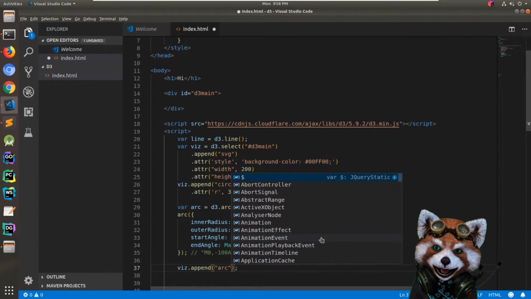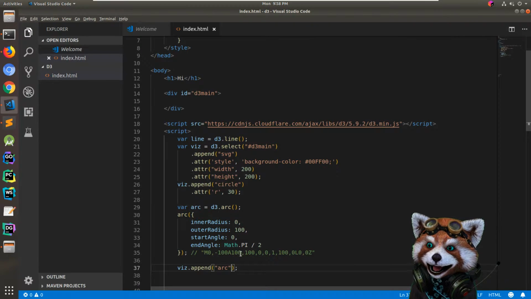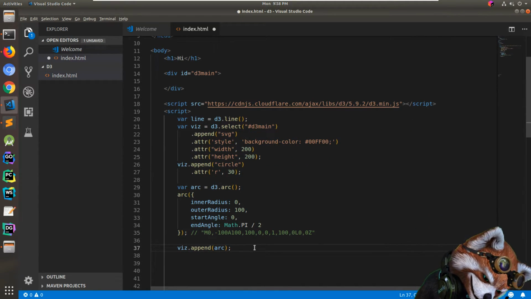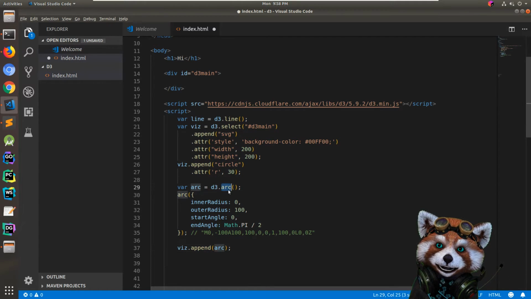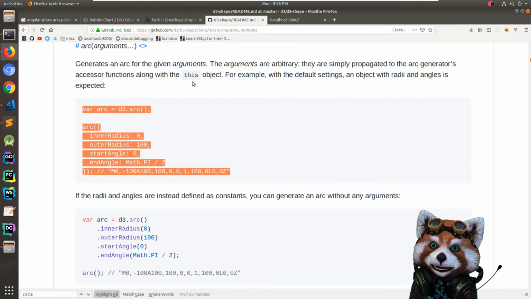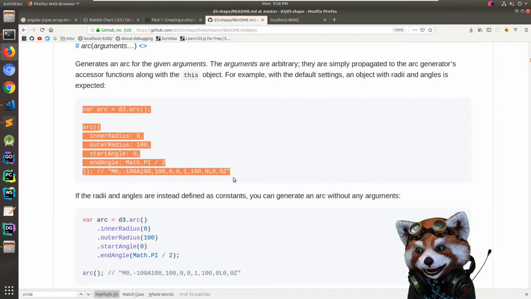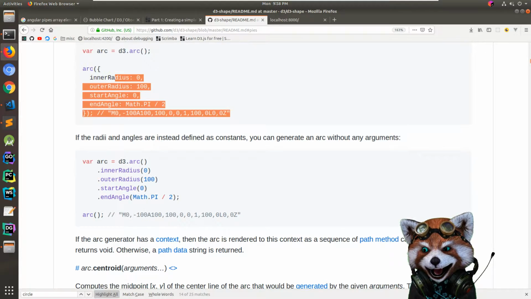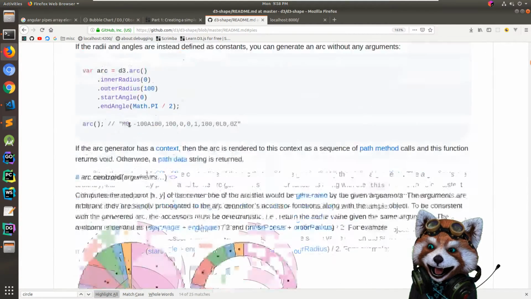You have to tell it. And this is what's confusing me right now. This is what the examples say. They say, hey, here's an arc. Cool. Okay, great. But where do I put it?